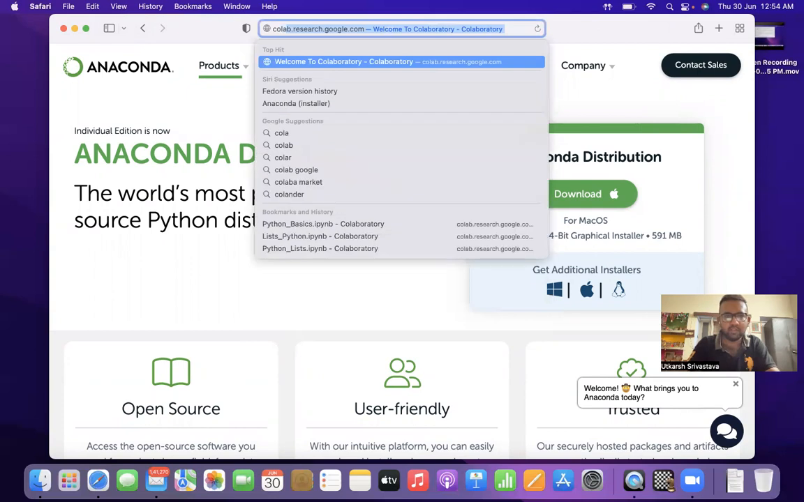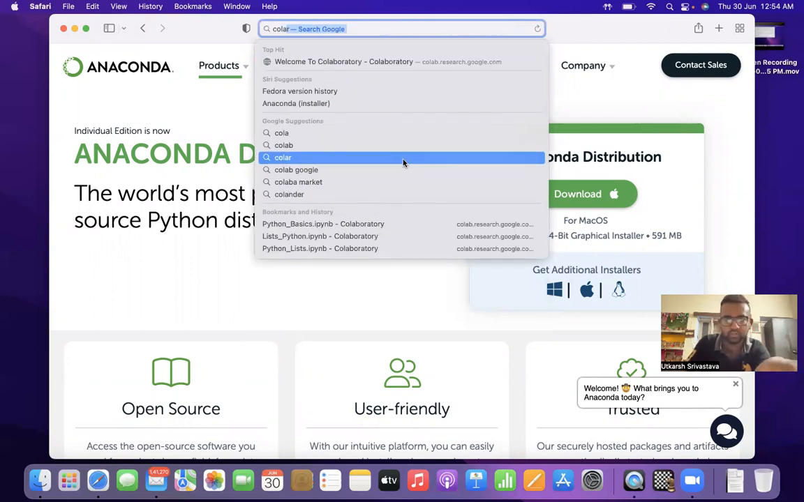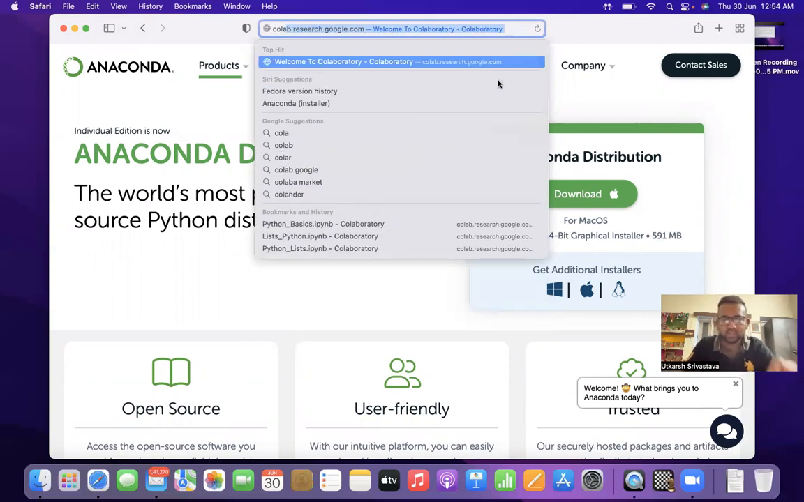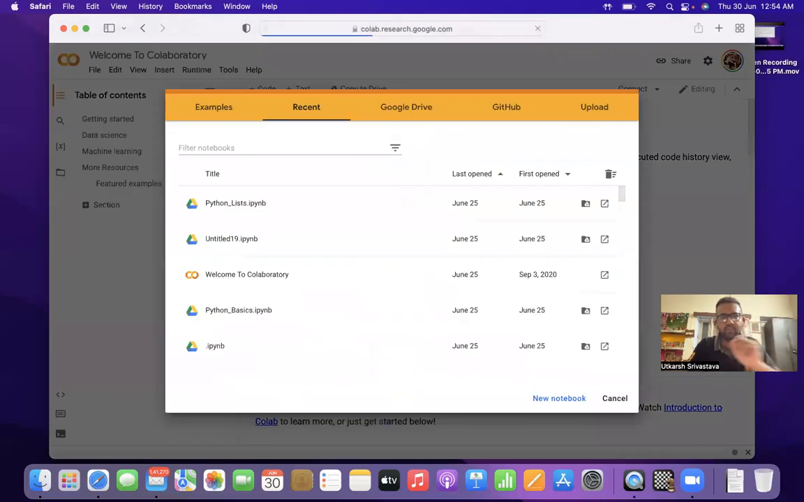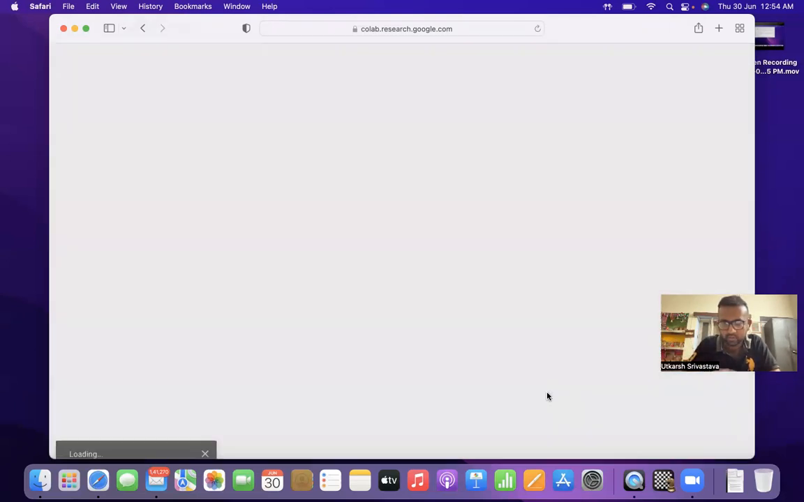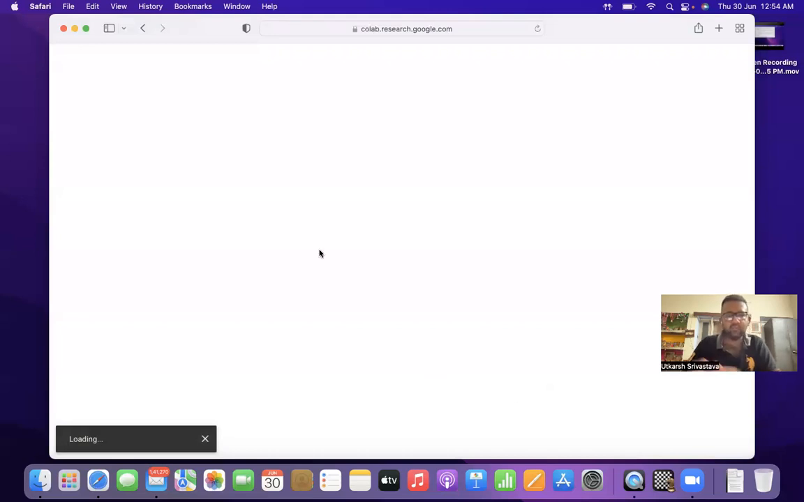We can simply run Colab. Just follow the URL that I'm typing. Go to the URL, type colab.research.google.com, and a certain window will appear. Just click on new notebook. Follow my cursor, click on new notebook, and a new notebook will appear.